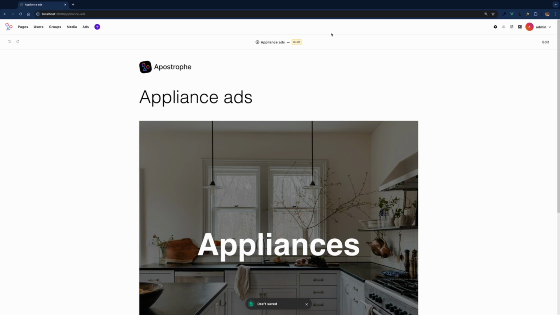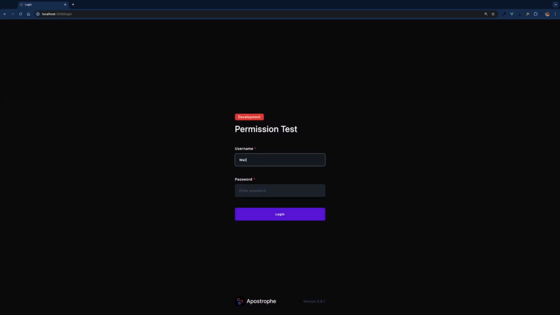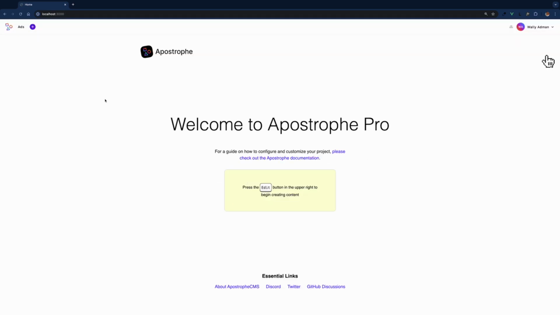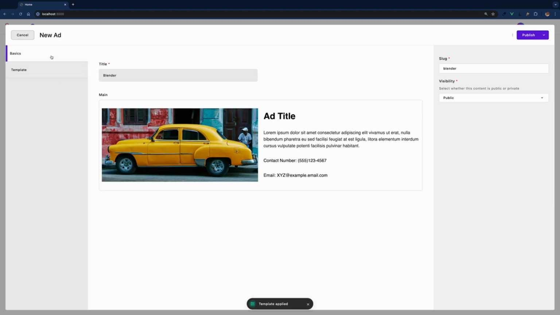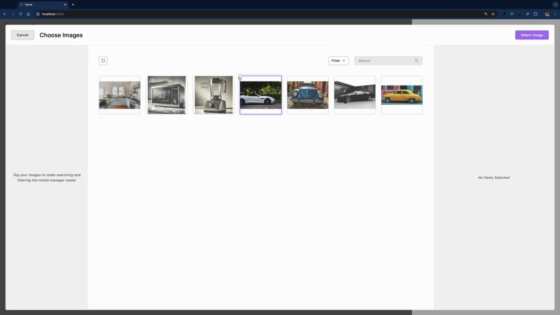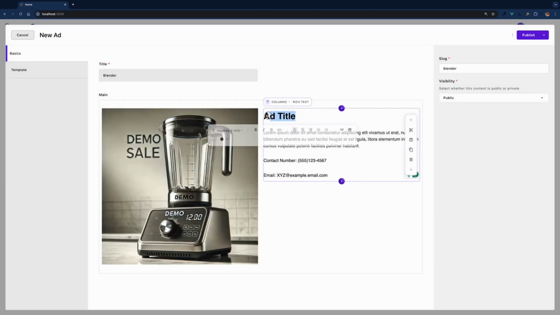Let's look at one more example. Our advertiser, Wally Adman, has permission to create and edit ads. When he goes to create a new ad, he can then select one of the templates from the Template tab. All he has to do then is replace out the placeholder content. This one is slightly more complex since it is a two-column widget containing an image and rich text widgets. You get the general idea.